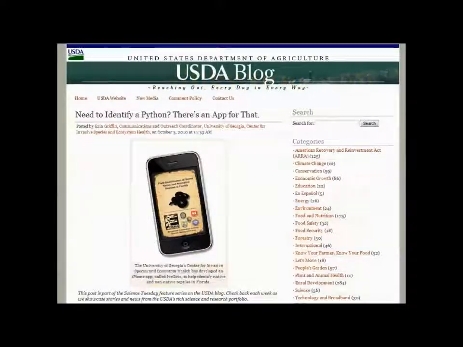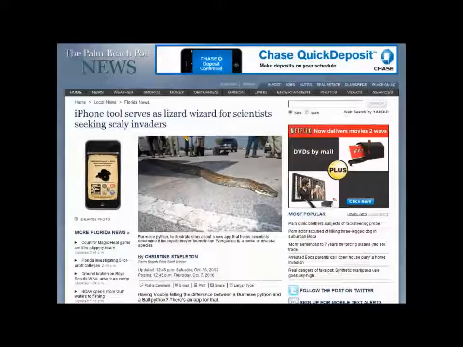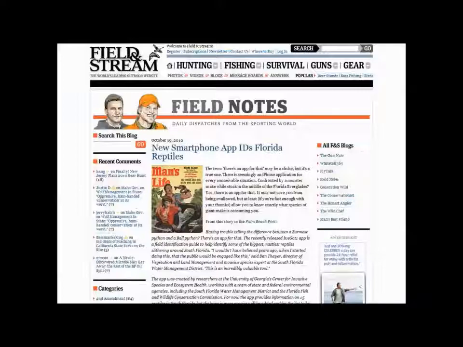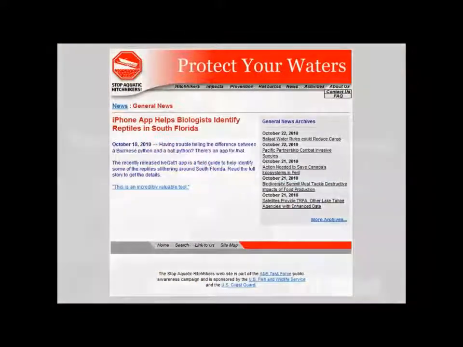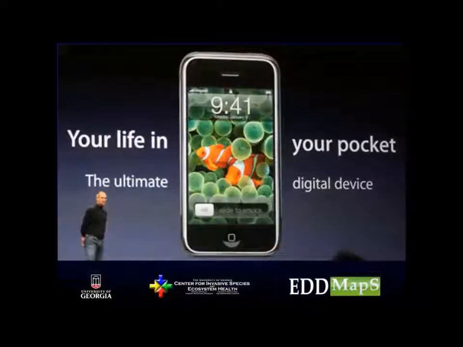People said, oh, pythons, there's an app for that. You know, it got picked up by newspapers. It got picked up by hunting magazines, gun magazines. You know, it got a lot of attention. So we said, okay, what's next?